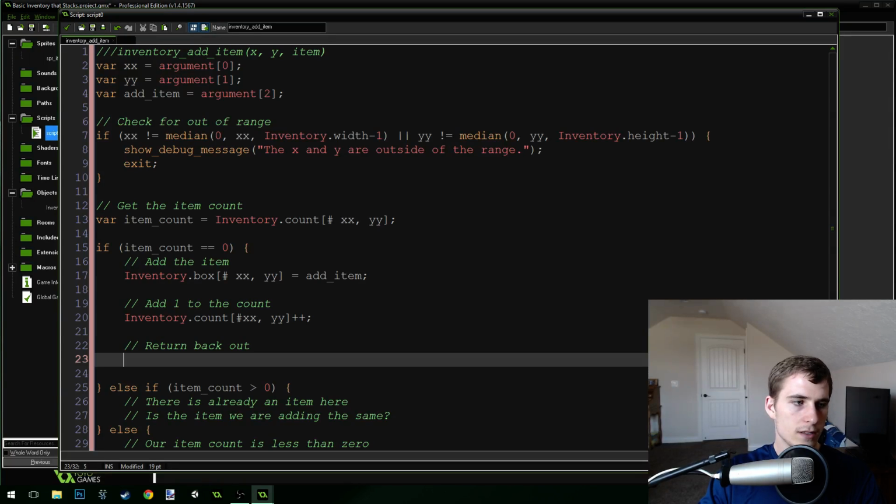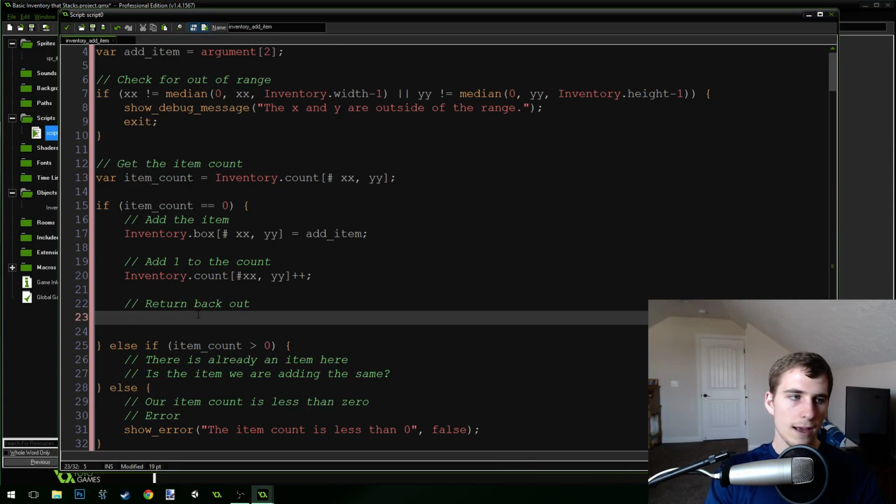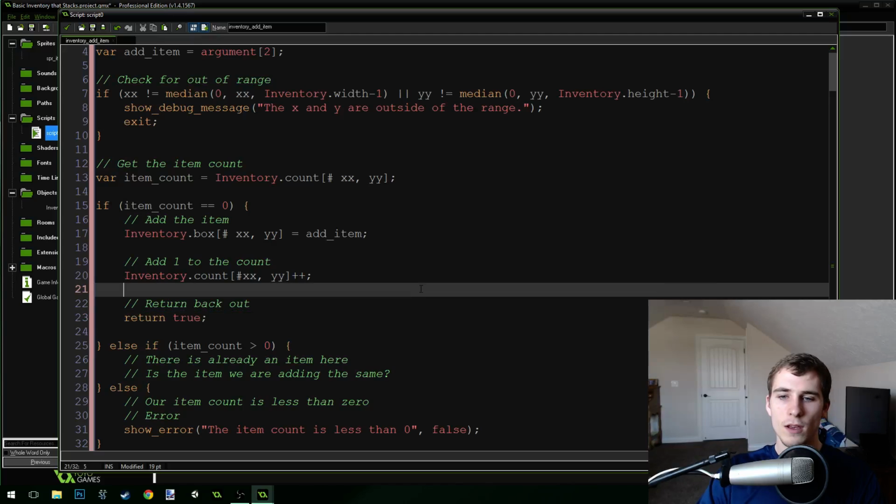And oh yeah, we need to return down here. Well, we'll worry about that in a second. So we're going to return back out, and we're going to return either true or false based on if we were able to add the item. So we're going to return true because we were able to add the item.